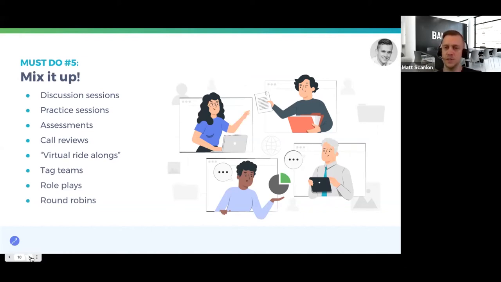Role plays, obviously. We start every single day off with a role play with their manager, and then round robin, where we'll get three or four reps together in the virtual room. One of them will make a call, they'll discuss it and give feedback. The next one will make a call, discuss it and give feedback, just to mix up that training process so that it's not all just audio visual, looking at a PowerPoint and hearing somebody lecture.